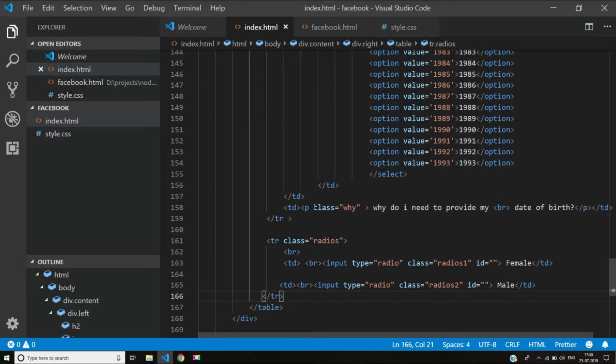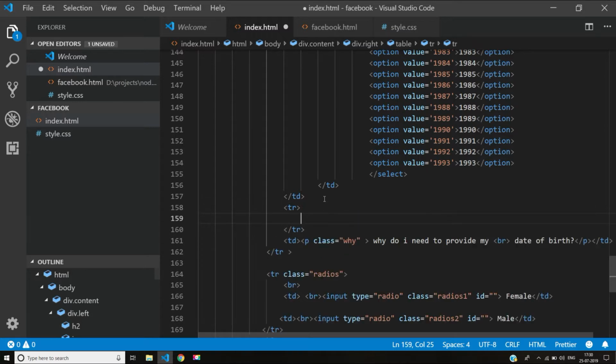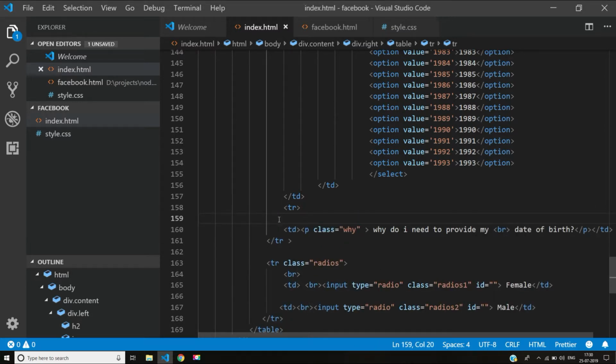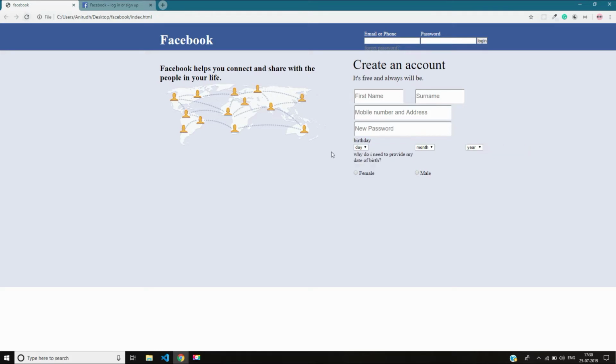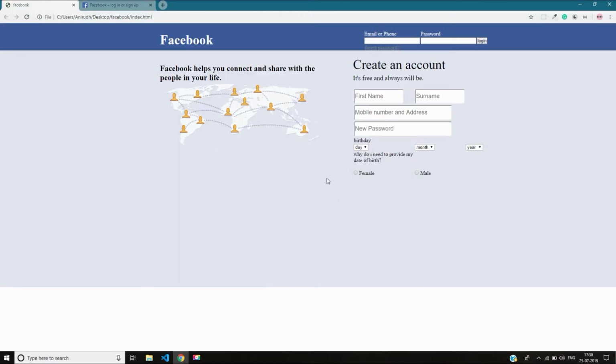So we need to add here another tr, refresh. So now it's fine, male and female. And in this way we can create our Facebook page.